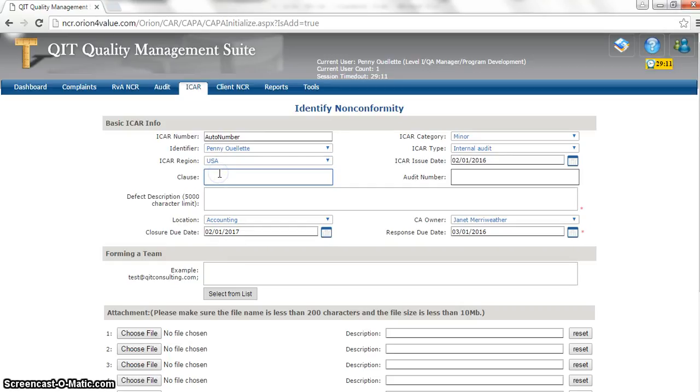The clause is the part of the standard or the part of Orion's procedures that we were not in conformity with. So in this case, I'm going to assume we were doing an internal audit to the ISO 17021-1 standard, and we'll say that the nonconformity was against clause 4.1. You'll see here there are two different categories of an ICAR, just like the NCRs we give our client. There's minor and there's major. For this example, we'll select minor.